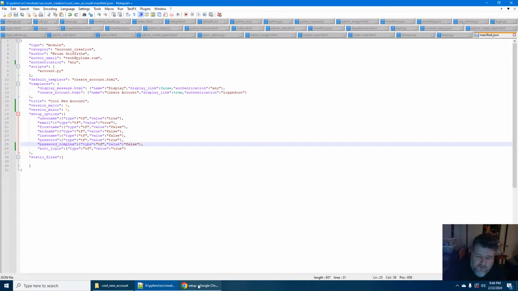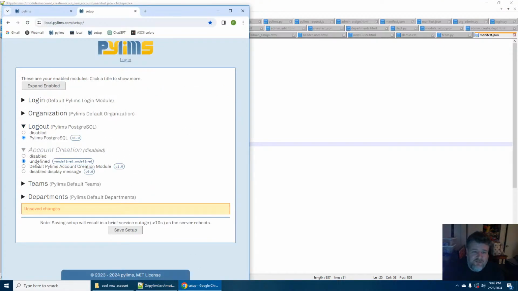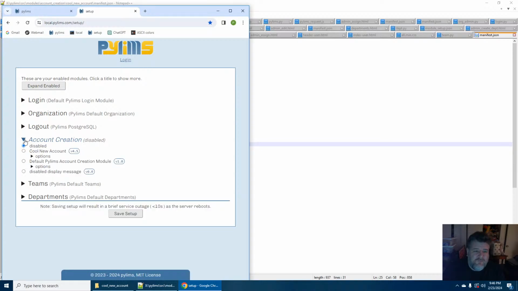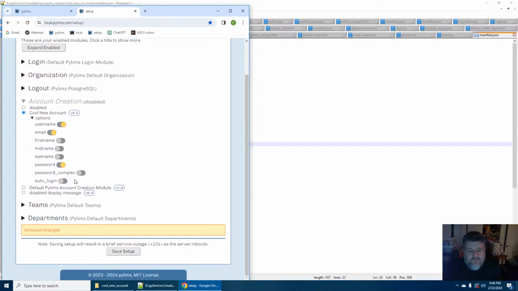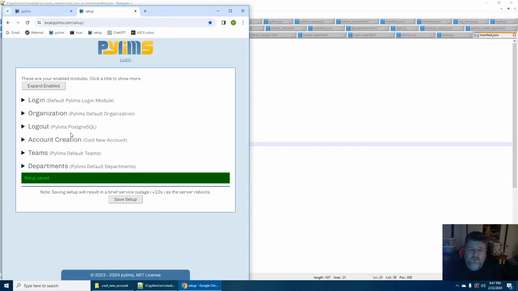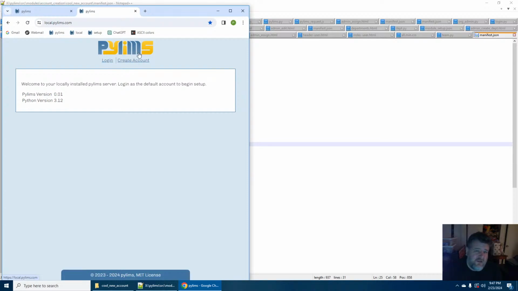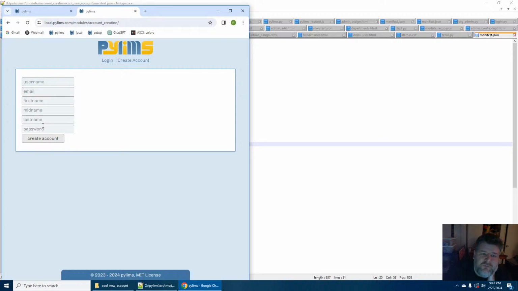So at some point I need to put a manifest validator in. Right now I don't have that. It just says it's broken. But anyways, if I went to my cool new account, I see I have a new option here. And the idea is that you can just change these options however you want, and then save your setup. So right now my account creation is set to cool new account, which is basically exactly the same as my last one. So now you can see that create account is working again. So let's go ahead and click that. Here's all the options that I said I wanted.